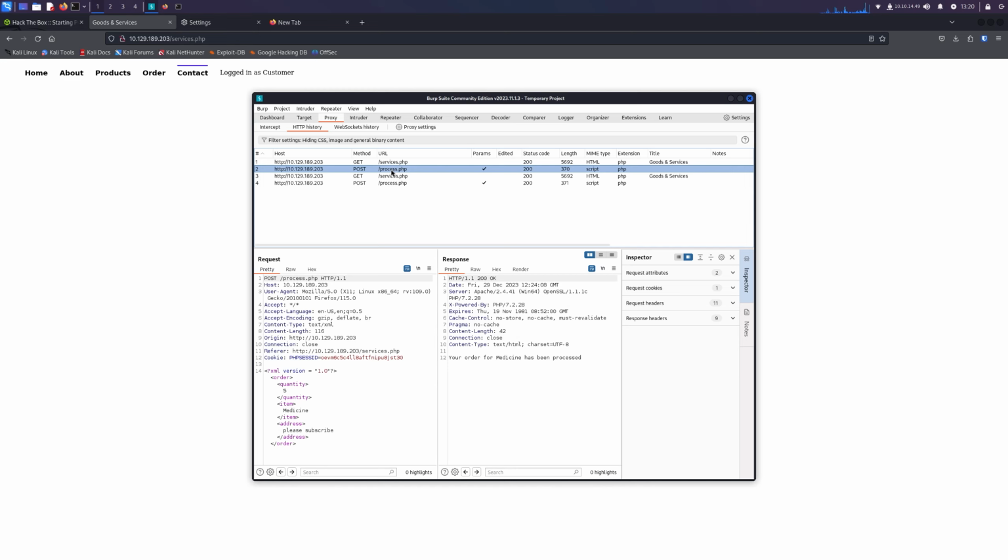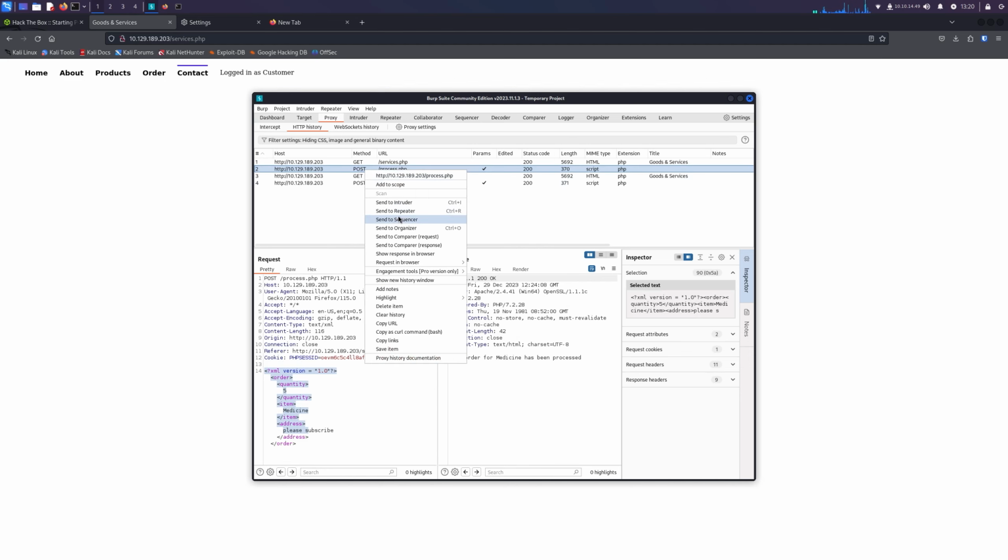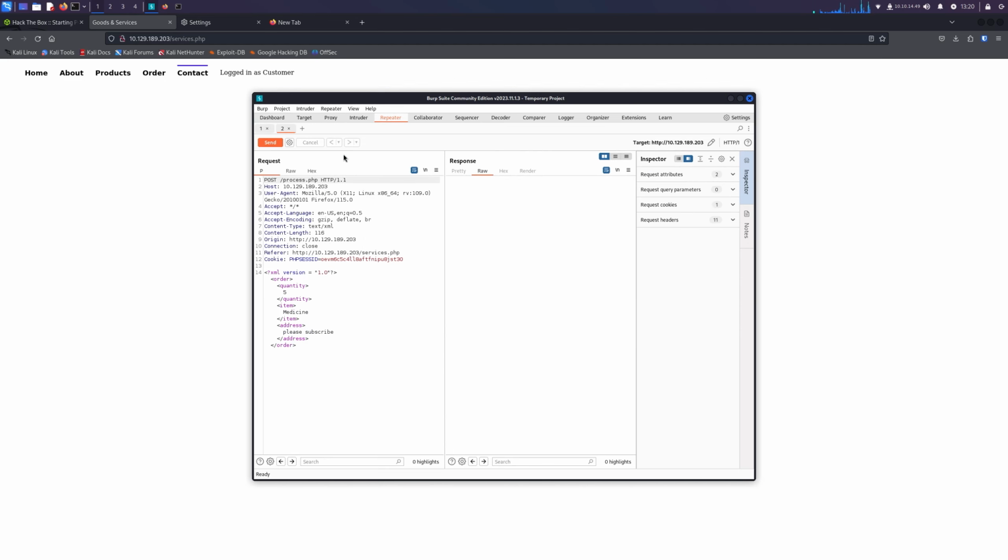Back to Burp Suite, now we can see more requests here. Let's grab the latest POST request, and inside the request we can see various details. One of them is the XML version, which we are after. I will be sending this to Repeater since we will use this to perform an attack later on.